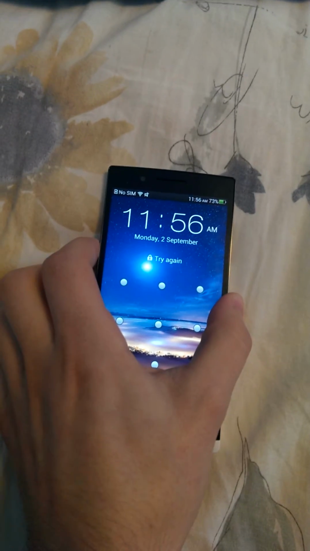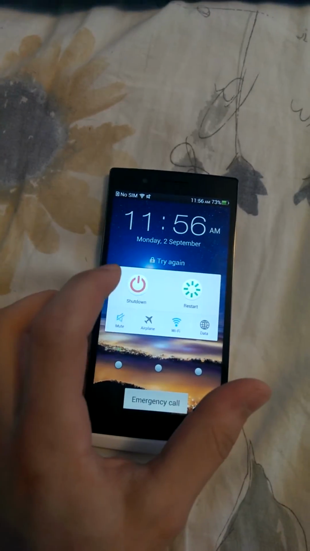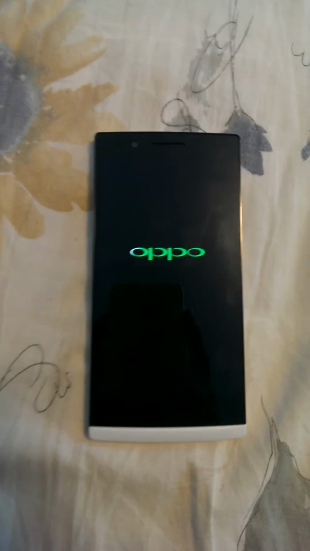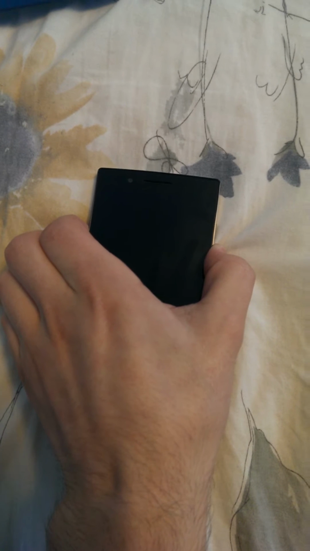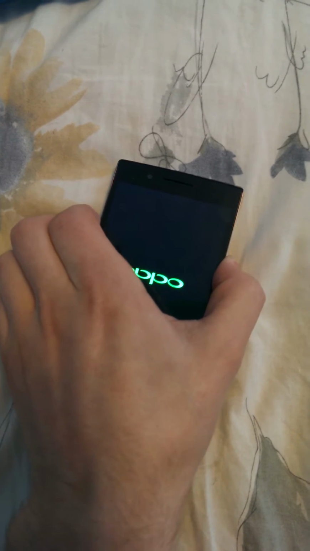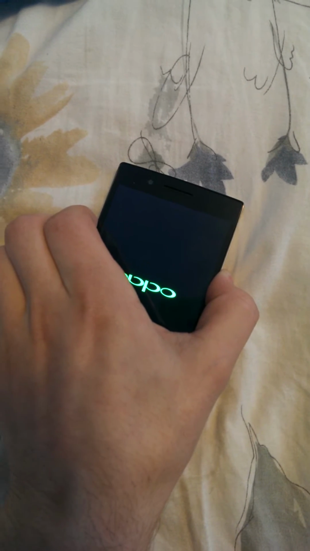Alright, so first thing you're going to do is power off the device. And once it's powered off, you're going to hold the power button and the volume down button at the same time. So you're going to keep holding it until you see the Android screen appear. So, just keep holding it.